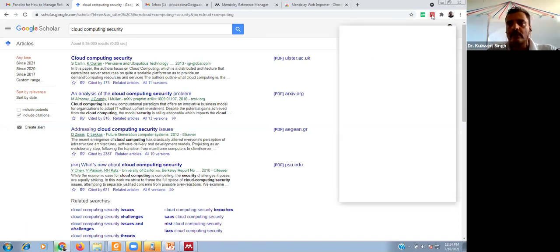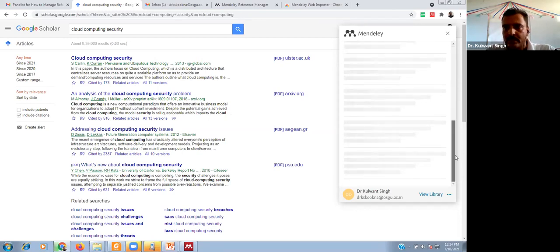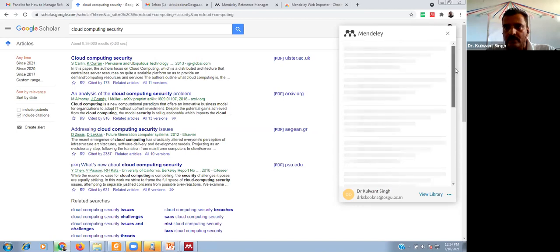Then you have to click on the Mendeley web importer, and all the articles of this page will appear in this window of the web importer, and you can select as per your requirement. And you can directly add this document in the Mendeley library.